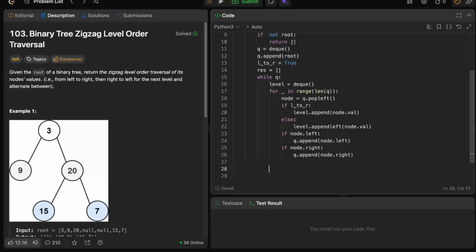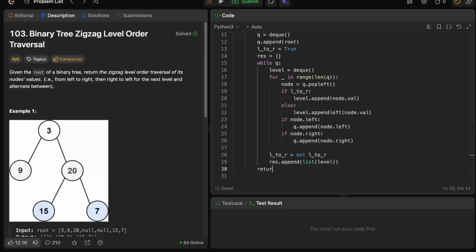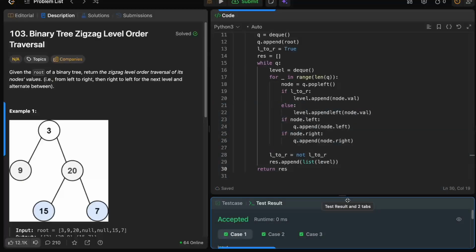And then in here, when we finish with our loop, we just simply change left to right. So left to right equal to not left to right. This one just switches from false to true, right? So add that to our result. So append list of our level, and then at the end we just need to return our result. And let me see, it works just fine.